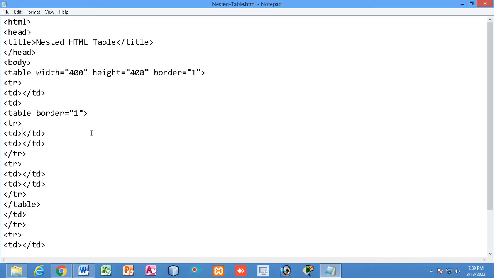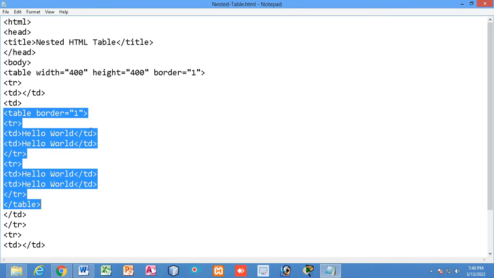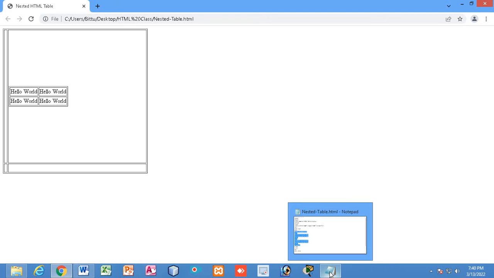So here I will write, let's say, HELLO, hello, WORLD, world. So hello world I have written inside the first cell of the first row, and also in the second row first cell, and second row second cell. So you can see this is the inner table. I have got the data over here. Now let us see how it appears. So this is how it appears, right?